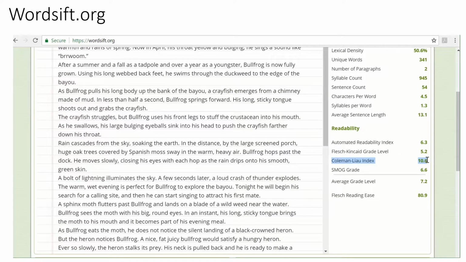This one is in the 10th grade, and the reason for that is because this particular index counts not syllables, but characters. So this is not in the same category as these other 3. But as you can see from these other 3, they're placing this text already at a 5th to 6th grade level. And we're talking about the 3rd grade here.